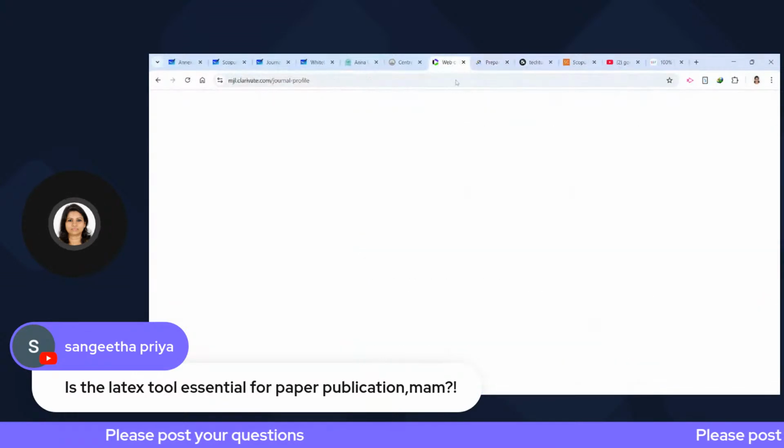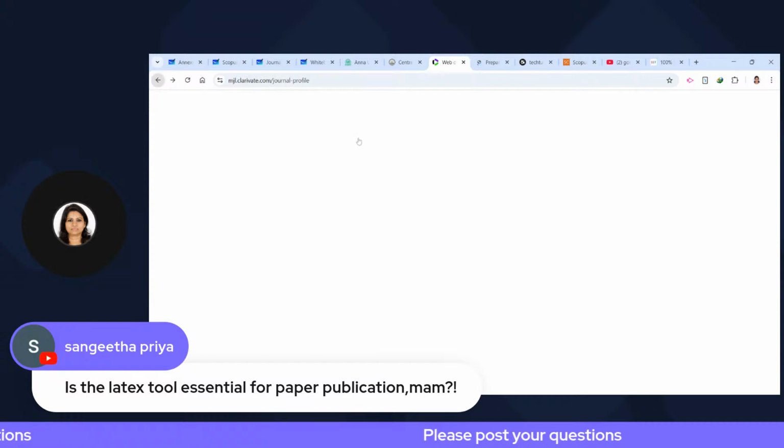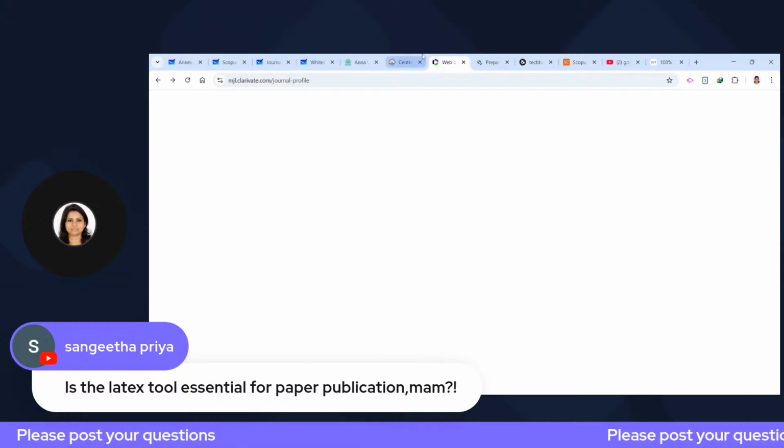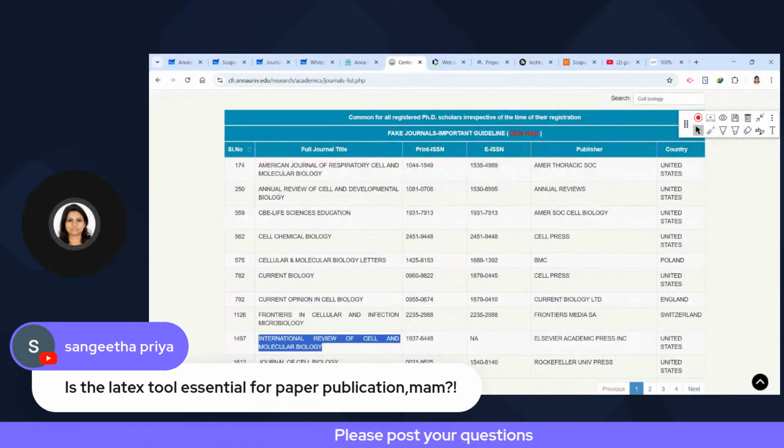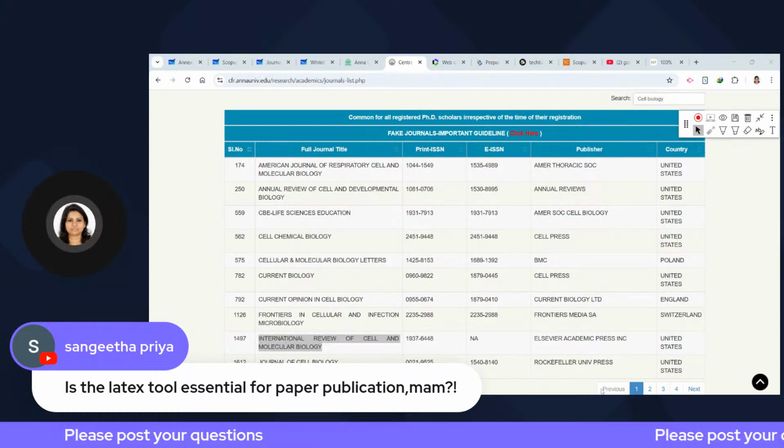In a few journals, they will give you the complete template. You just have to format it. Only very few journals will ask you to submit in the LaTeX format. So the direct answer for you is no. It's not essential for the publication.